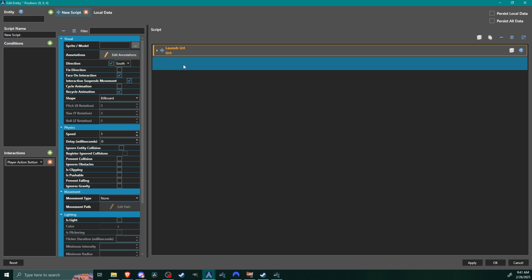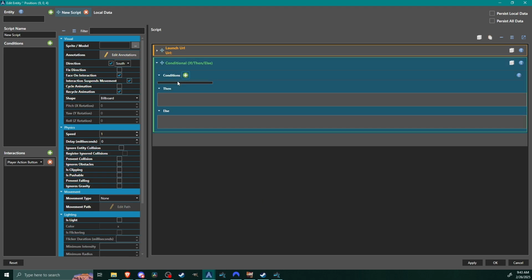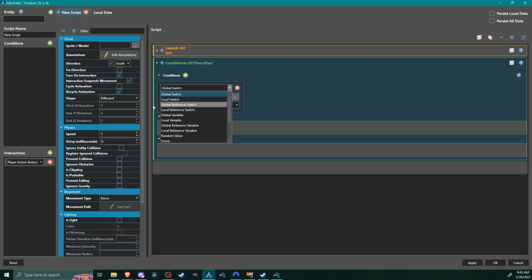Additionally, for script commands, there's also been some options added for your conditions on your conditional branches. You now can use global reference switches or variables, as well as local reference switches and variables. I'm not sure of a use case for these just yet. I know there's a reason for it, but I don't know what it is. I should have asked Locke before I filmed this, and I didn't. So just know that there's some new options there for you to mess with, and I'm sure there is a great use case for them that I'm unaware of.